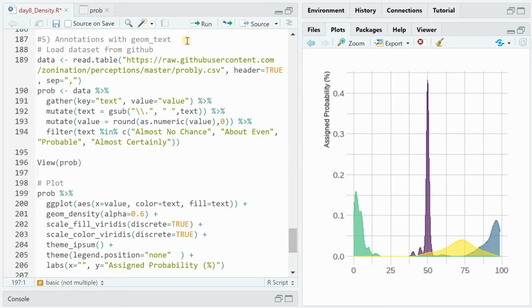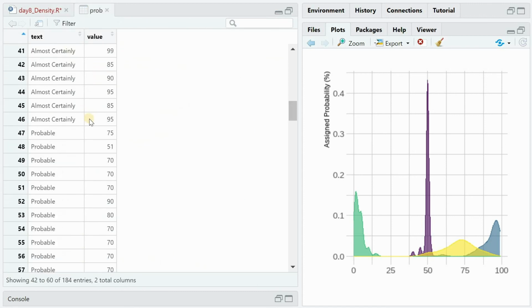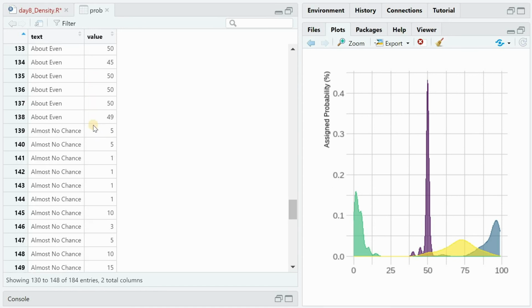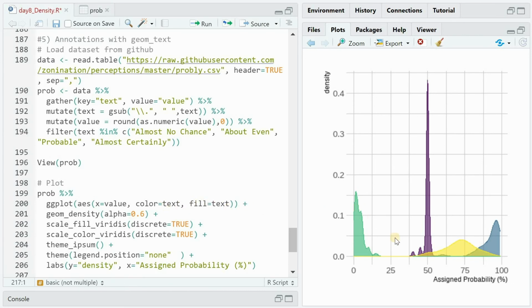For the annotations example, we load a dataset where respondents were asked what probability they assign to certain text values. So almost certainly had very high probabilities, probable, a bit lower, about even, centered around 50%, and almost no chance had mostly single-digit probabilities.